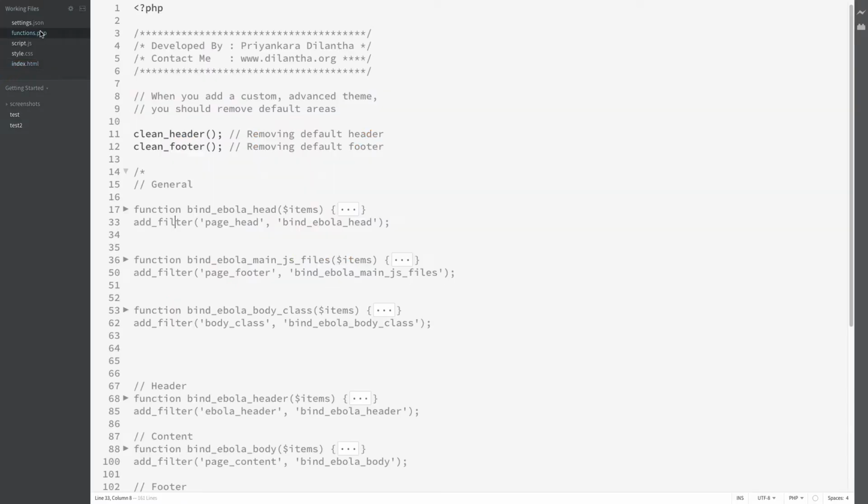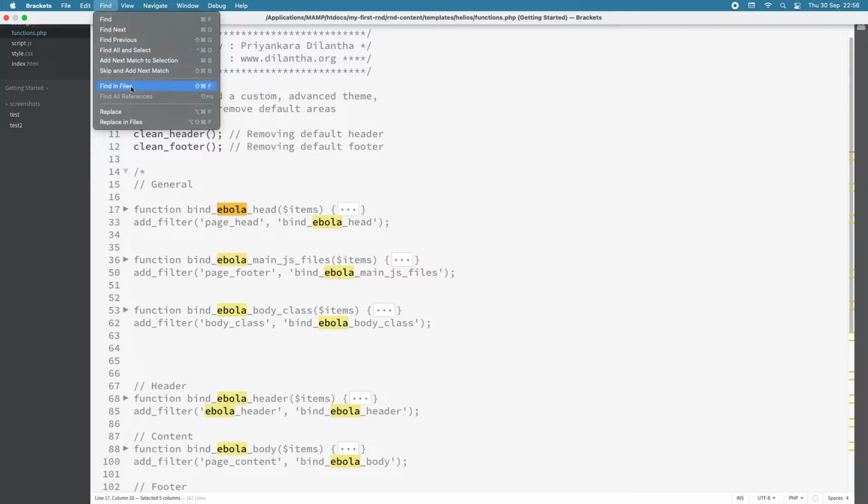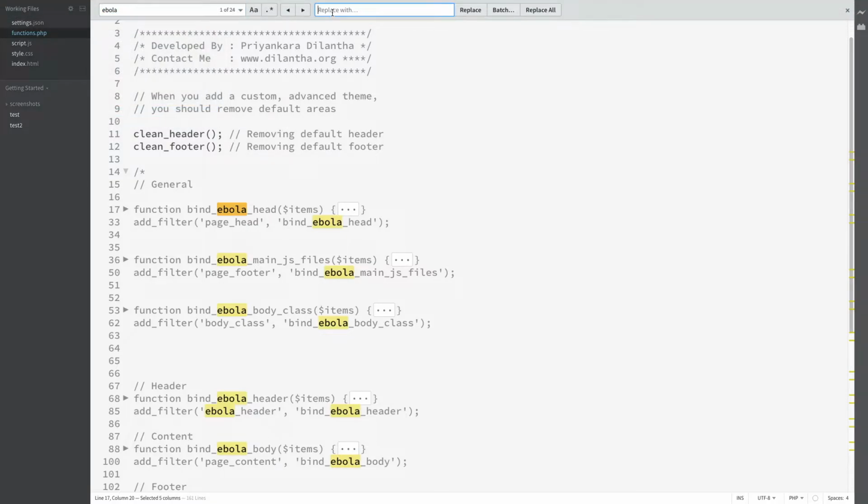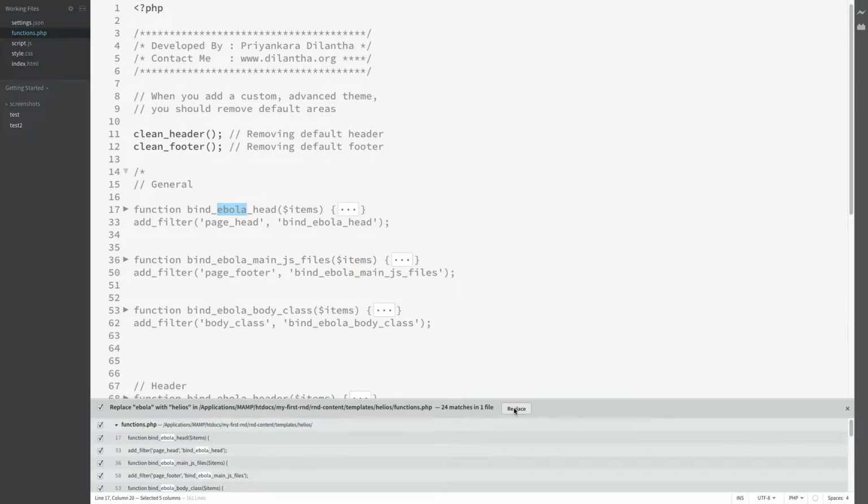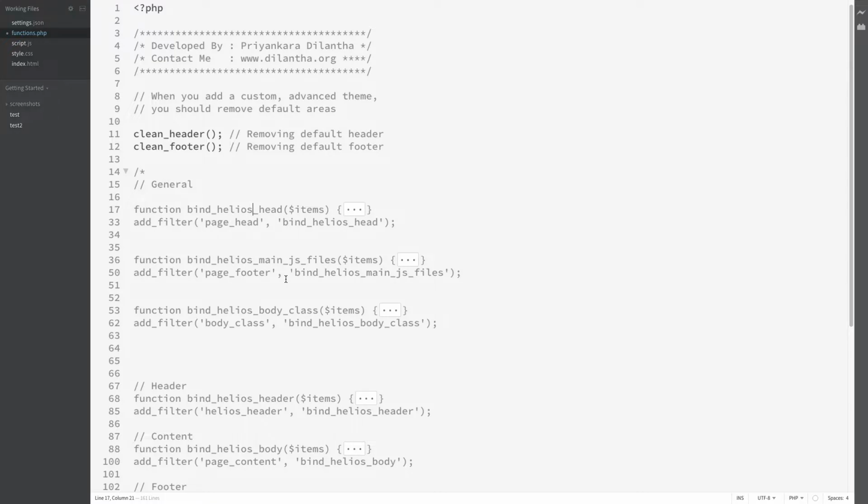So in the functions, you see that I imported all functions from the Ebola template. Anyway, I have to change this Ebola because we are using a new template name. I'm going to find and replace all Ebola with Helios, using a batch replacing tool. So all the functions will have the Helios name. It's better to be a unique template.